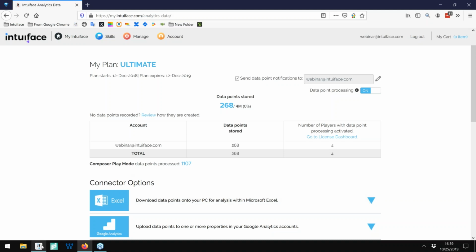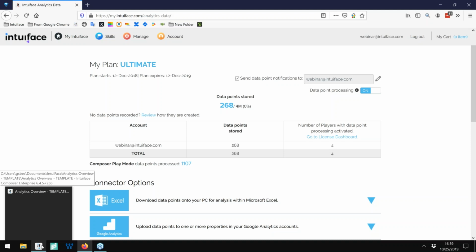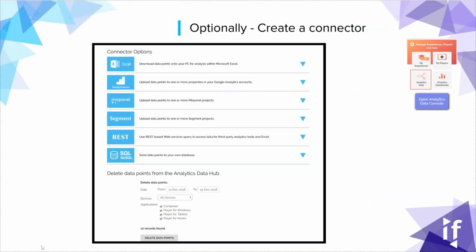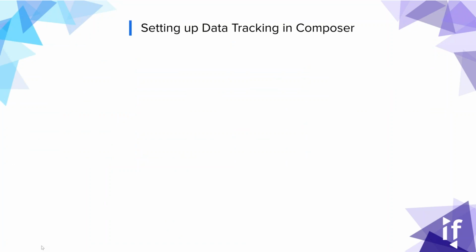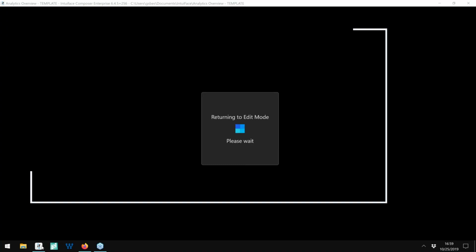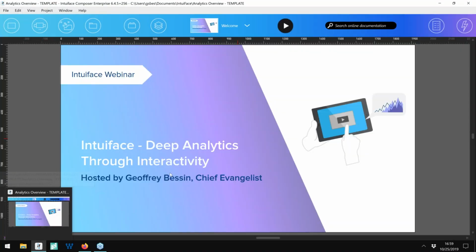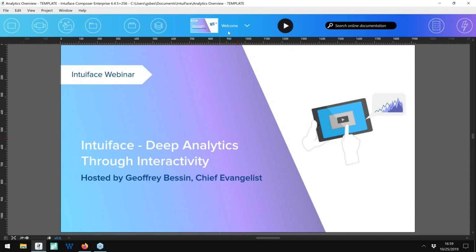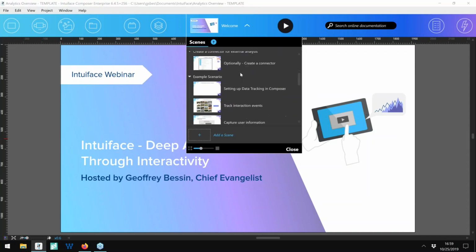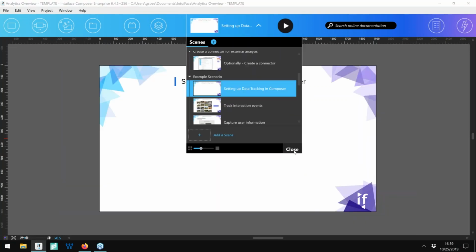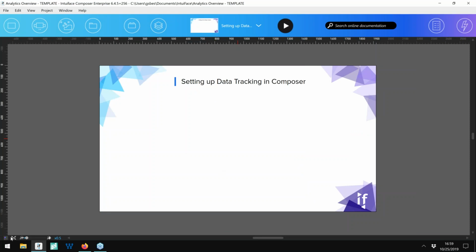Okay, so let's presume I'm not using something that I need to pre-configure. It's good enough for me to use either Excel or, as I'll show you in some depth, Intuiface charts and dashboards, right? So, okay, let's actually start collecting some data. So I have escaped from play mode. Here I am in Composer, and I'm going to collect a little bit of data that we can then analyze.